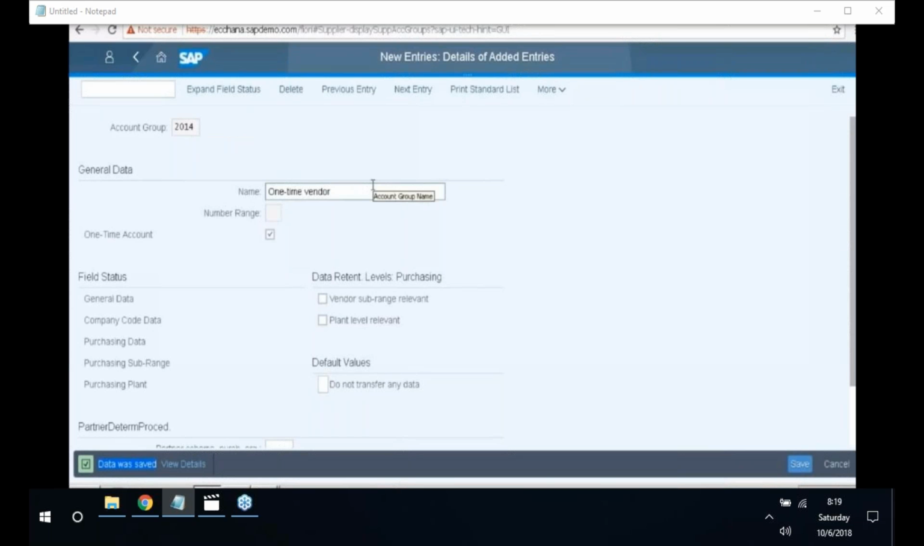So except these steps, all the configuration steps are the same for normal and one-time vendor. So in today's session, we have discussed what accounts payable is in S4 HANA, the differences between accounts payable and accounts receivable, innovations of payables, types of account groups, configuration steps for normal vendor and one-time vendor, and postings and invoices.